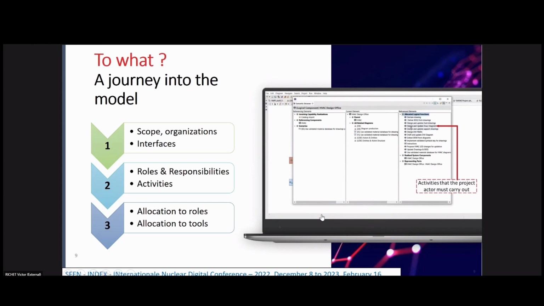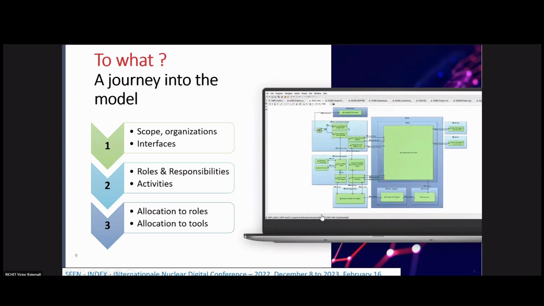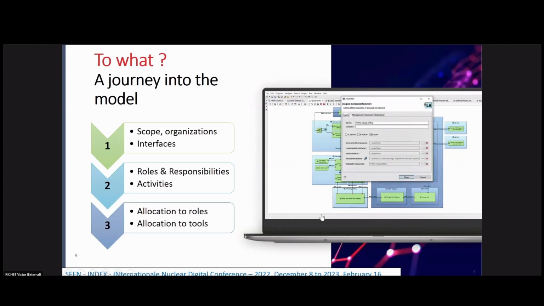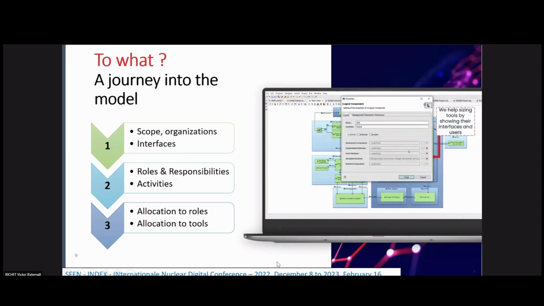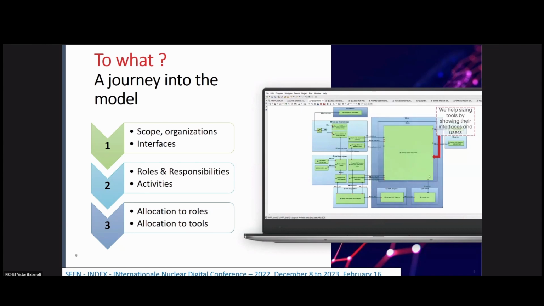And that is one of the reasons why we chose this tool, to enable that navigation from the resources and from the entities to the activities which are performed by each resource. Those activities, as you can see on that model, are allocated to different tools.